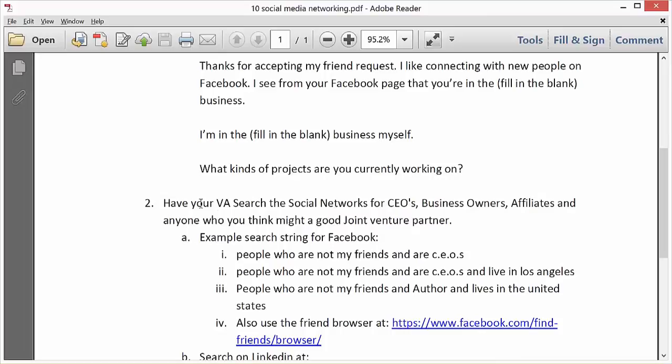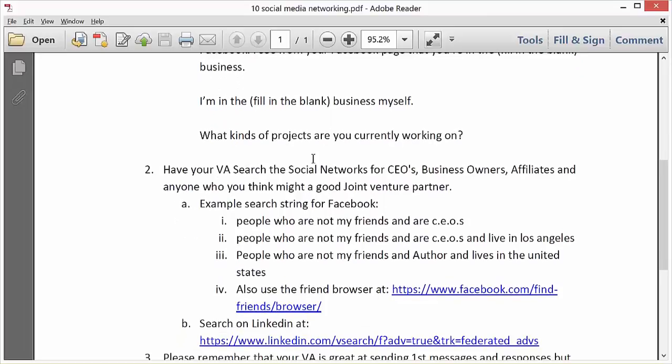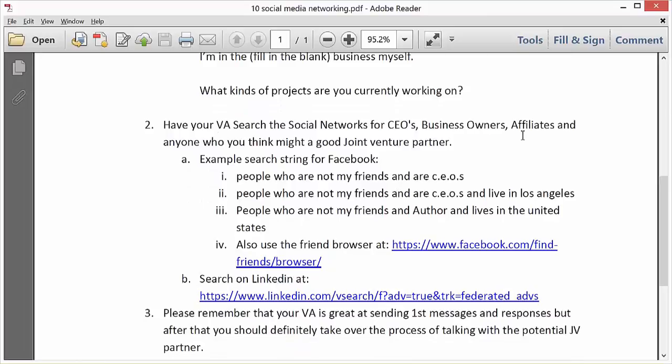So basically you would have your VA search the social networks for CEOs, business owners, affiliates, and anyone who you think might be a good joint venture partner or customer, we could say. Example search strings for Facebook: people who are not my friends and are CEOs; people who are not my friends and are CEOs and live in Los Angeles; people who are not my friends and author and lives in the United States. So let me show you how these work.